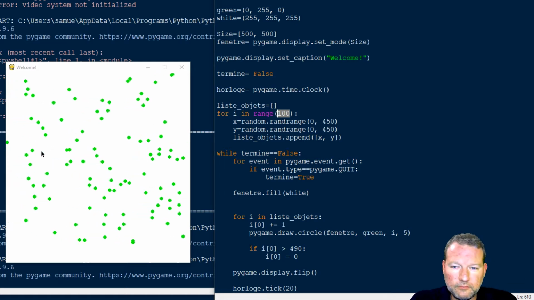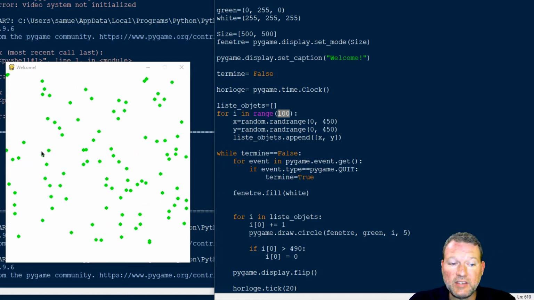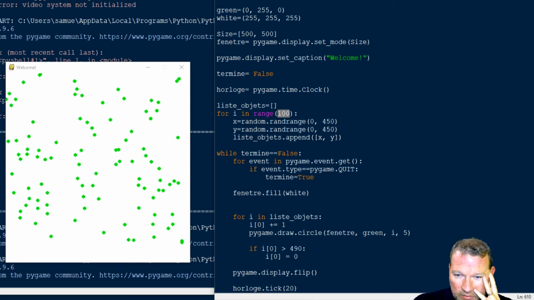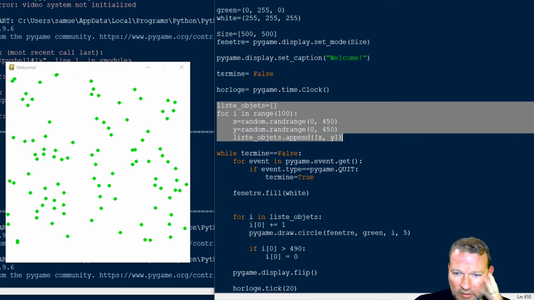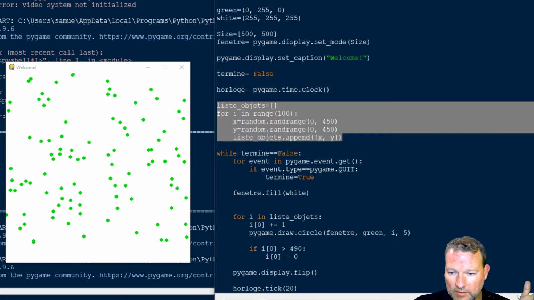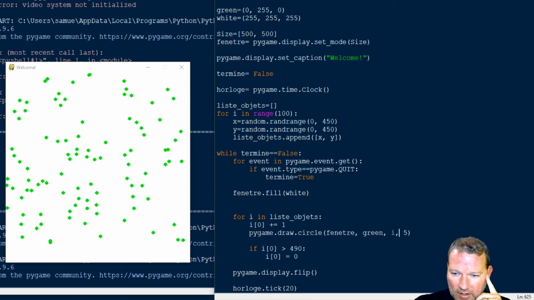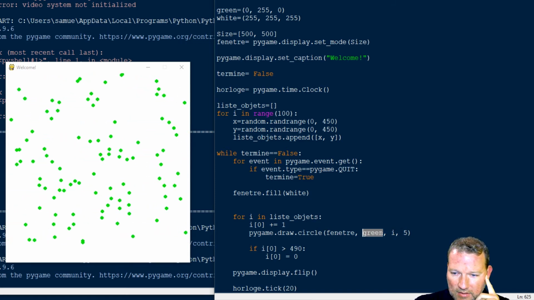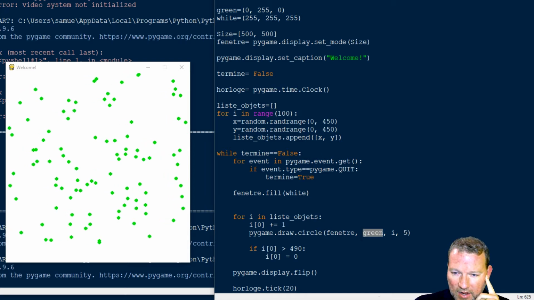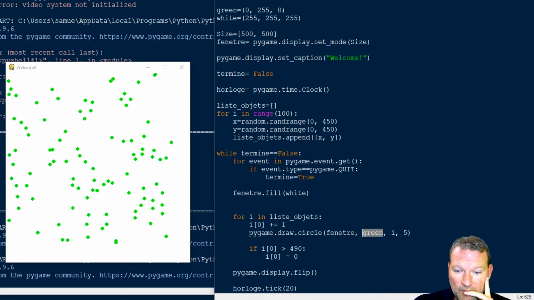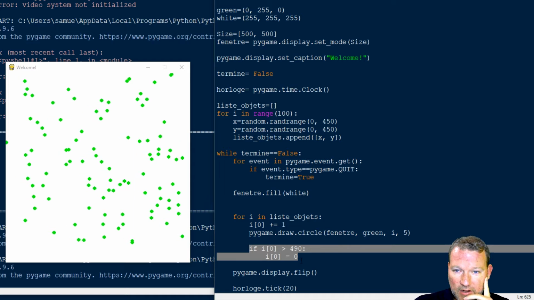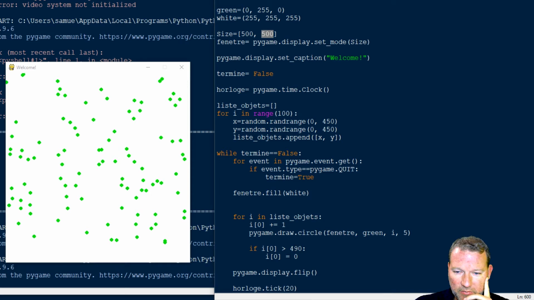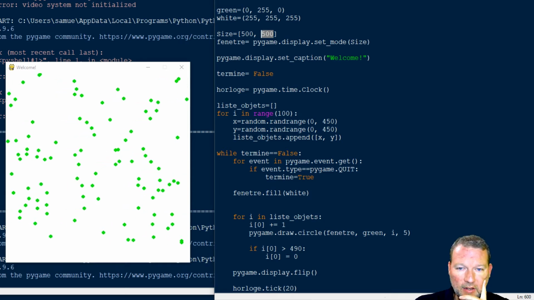These are the same circles that are constantly moving through. We've created a list of points, and then we have the size, the location, and the color. When we reach the edge right here at 490, because it's a size 500 by 500 window, it starts back over.